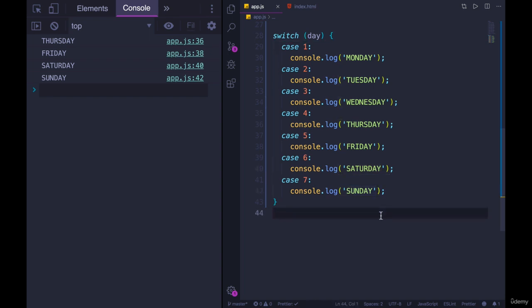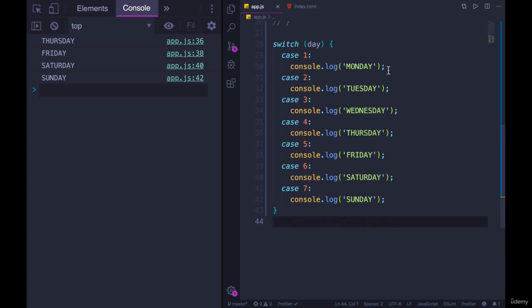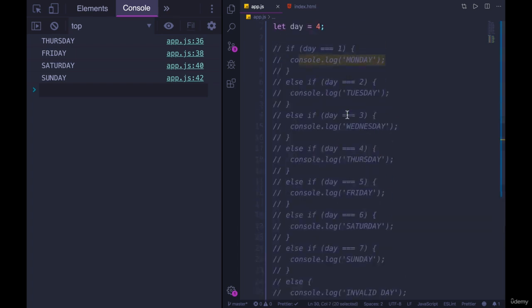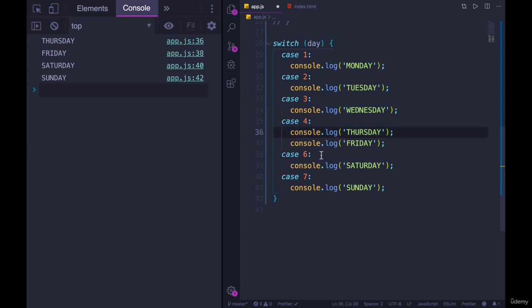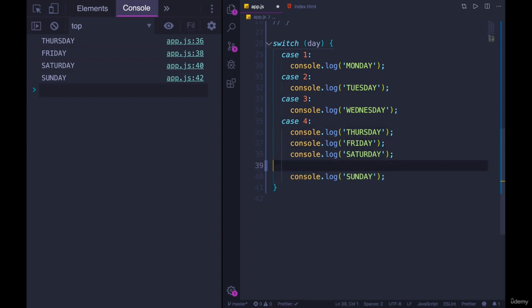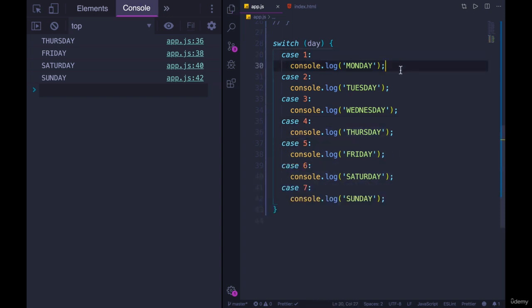So the reason this happens, it's kind of annoying, but what's happening here is that as soon as one of them matches, in our case 4, so day is 4, this is true, none of these other cases are tested. And it's almost like it turns into this. All of that code runs without checking for a case. So it's looking for the first match, and then as soon as it finds it, everything else runs. And that seems like an odd choice. We'll talk about why that happens in a moment.